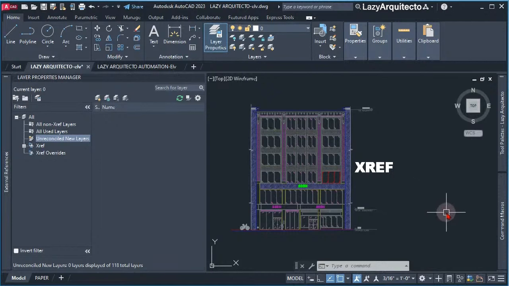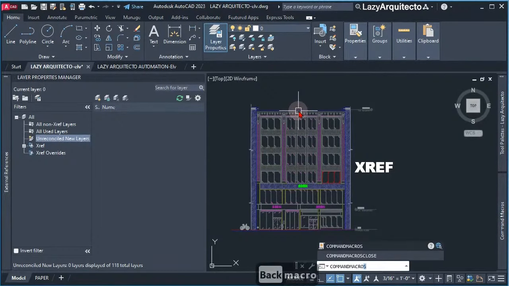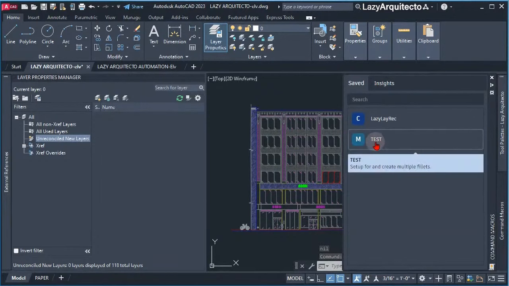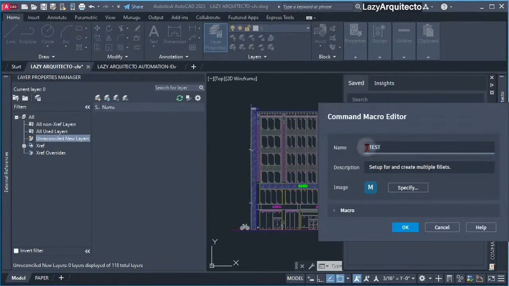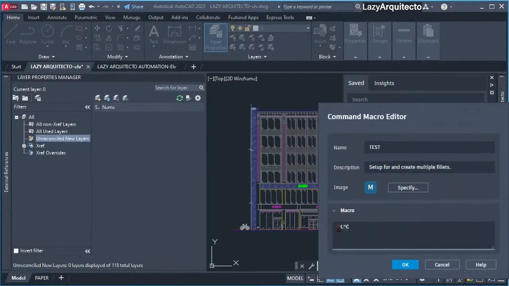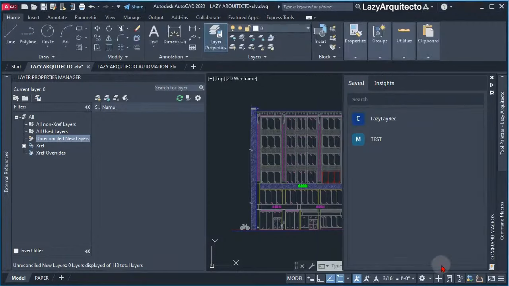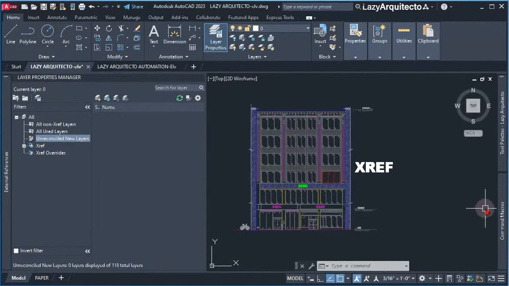So now let's jump in. How do we do this now that we understand what this unreconciled layer means in AutoCAD? There are many ways, but two ways that I'm going to show you. We can create this tool or command by going to the command macros over here. If you're not seeing it, you can simply type COMMANDMACROS, and that's the command to open the command macros palette. Over here, we can simply right click on any of these commands and pick the command macro editor. Once we do that, we can rename, add a description, and change our macro code to create our new command.